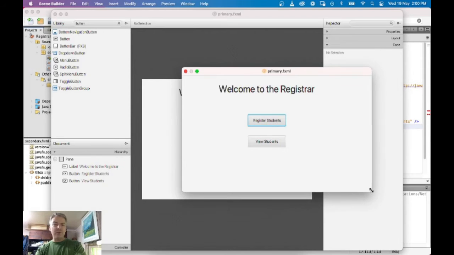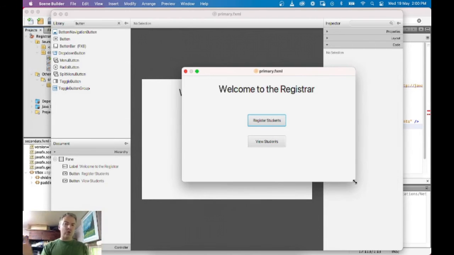Maybe a V-box would be better here, because a V-box will reorient itself as we move the pane around. So there's definitely some pros and cons there. Yeah, and I could see either way being good.